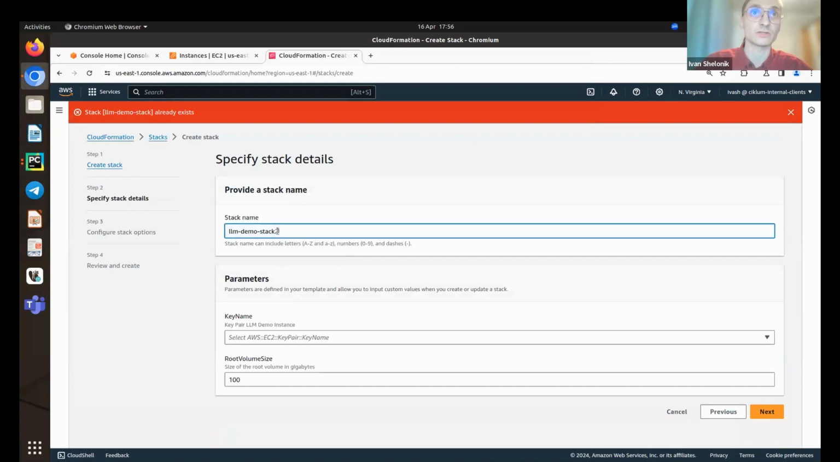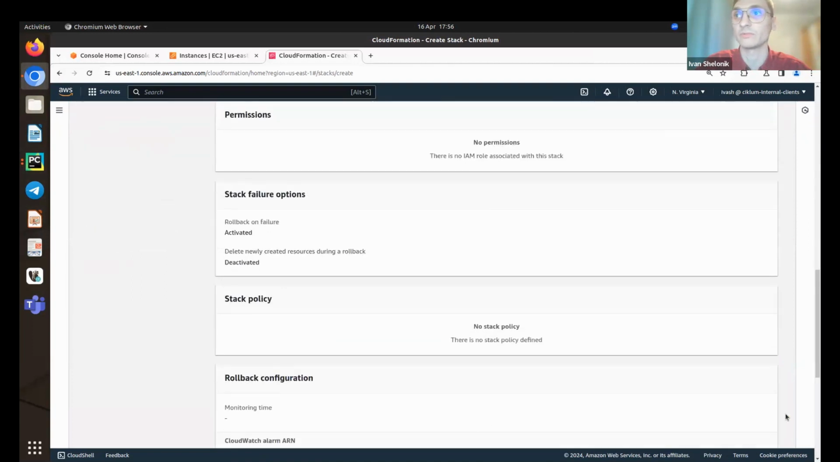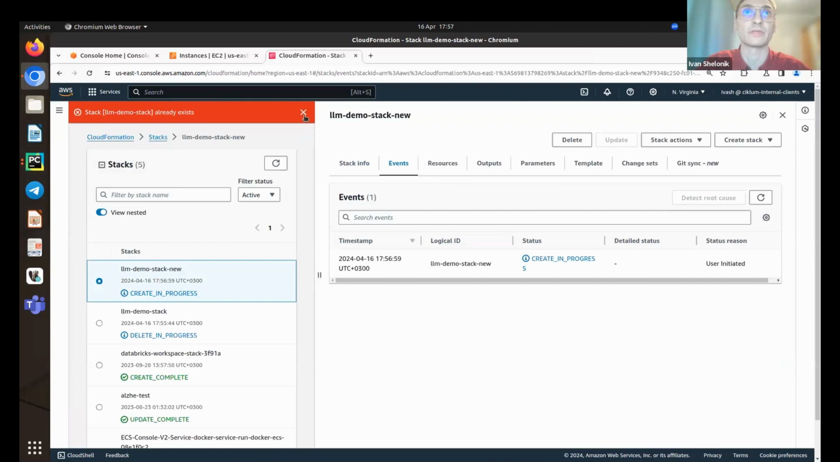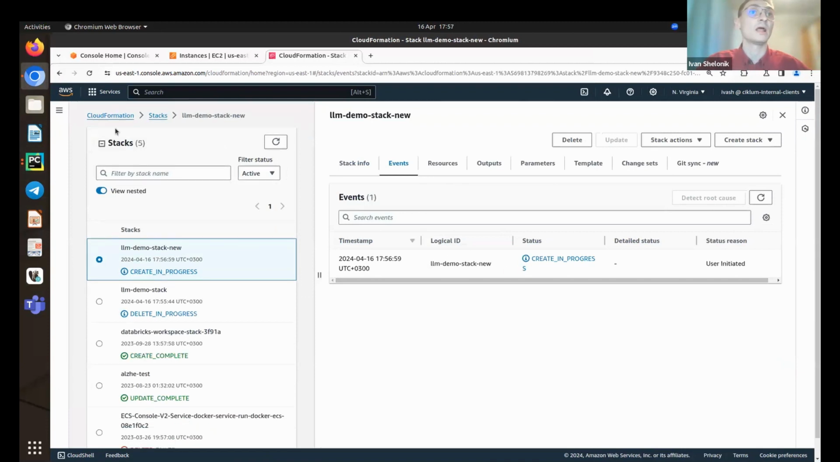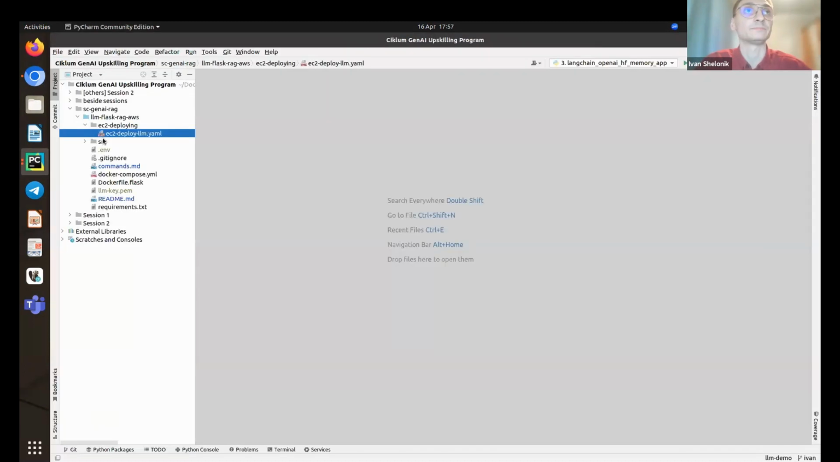Let's use stack new, stack new, LLM key, and we'll do it one more time. Submit, and yes, everything is fine right now. While it's happening, our infrastructure is setting up. Let's look inside. What do we have?